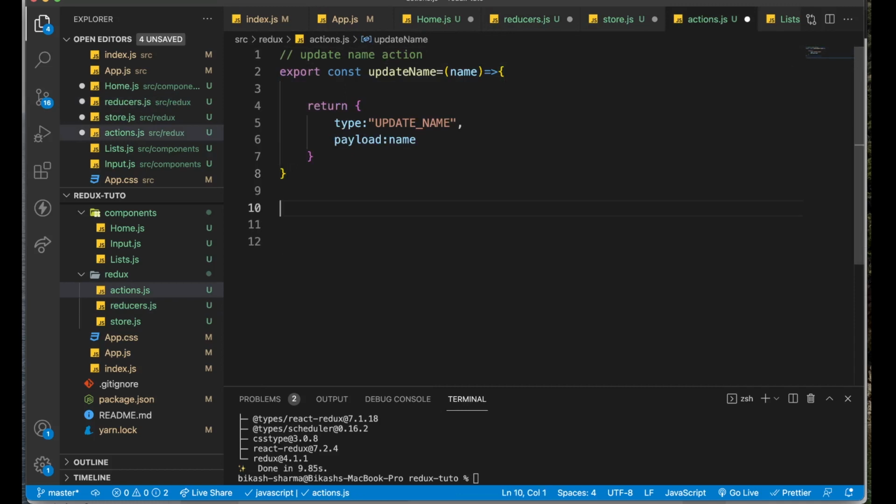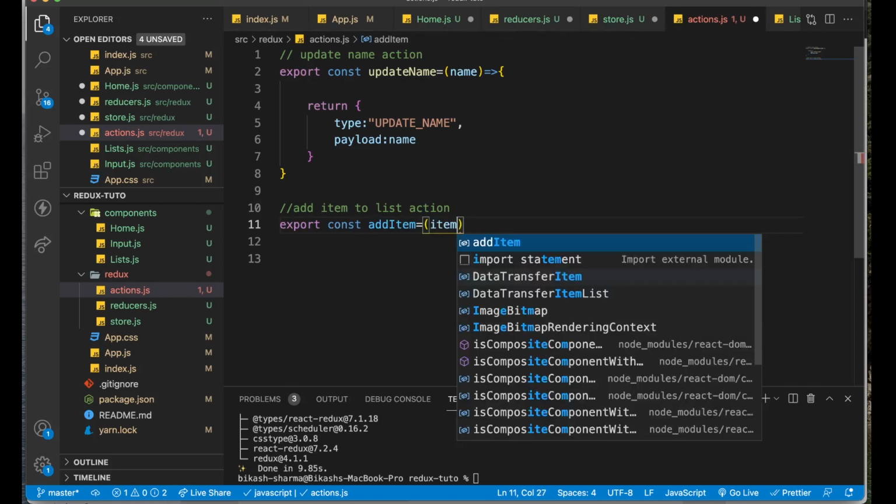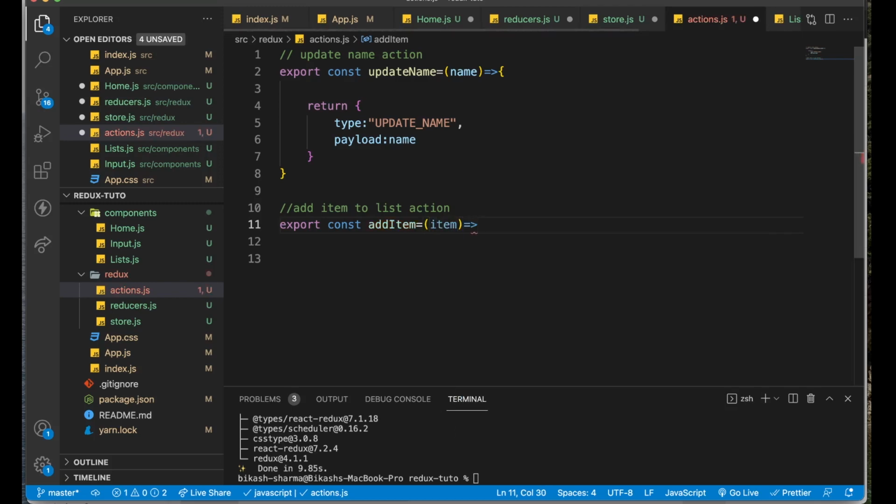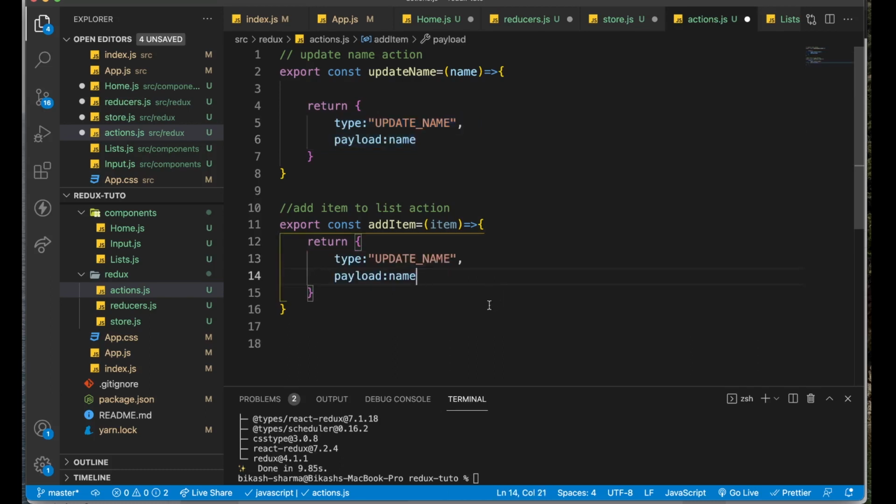Okay, so if that's the case, then let's also do a similar thing. That will be the add item to list action. Okay, we don't have remove item or anything, so here also we will call it add item. Okay, let's just say add item, and this will expect item. And then you got it right, we will return. So can we use this same? Okay, so let's say this payload will be item. So what happens if I do the same?